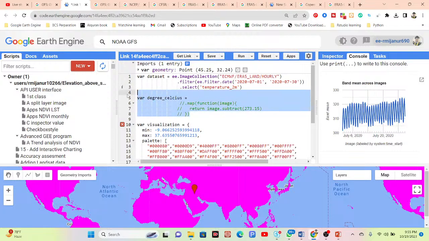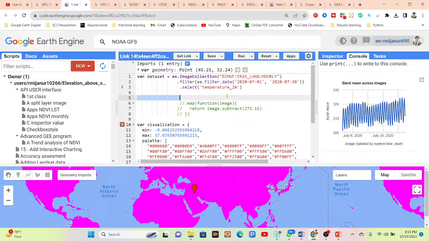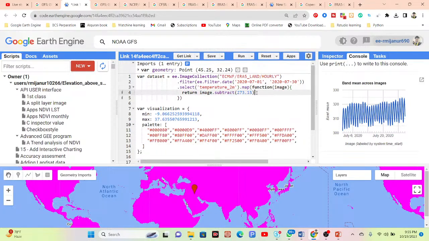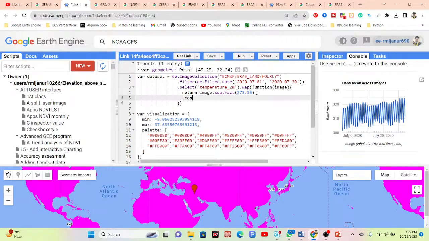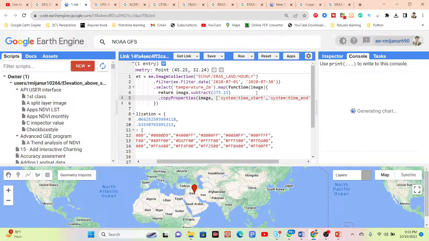Okay, I understand. This time we just made a mistake here. The mistake is that we have to apply these things from the system instance. So just put here copy properties from image, and put here system time start from system time. Now click run. I hope now we can get the better result in degrees Celsius.